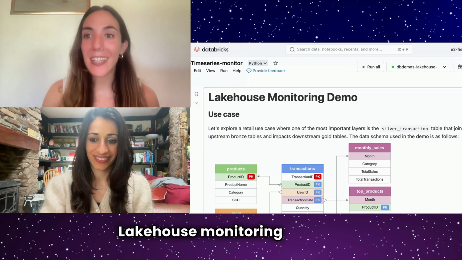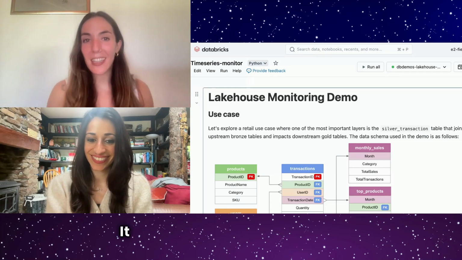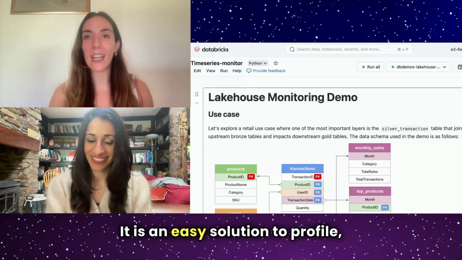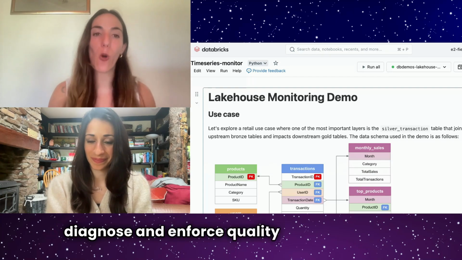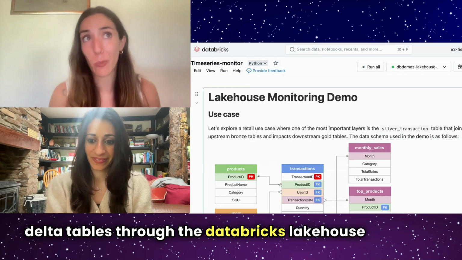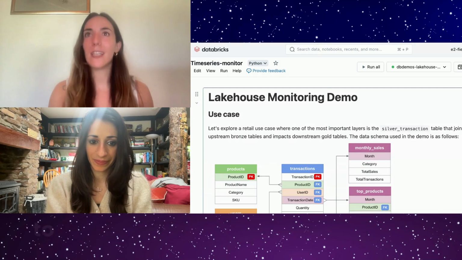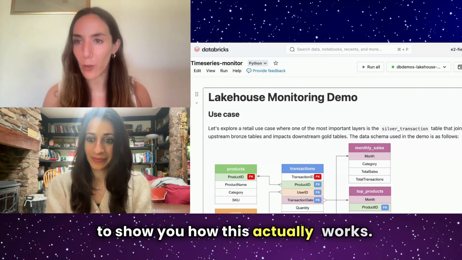Lakehouse Monitoring is in GA, and what is it? It is an easy solution to profile, diagnose, and enforce quality directly on your Delta tables through the Databricks Lakehouse platform. And we will jump straight into the demo to show you how this actually works.